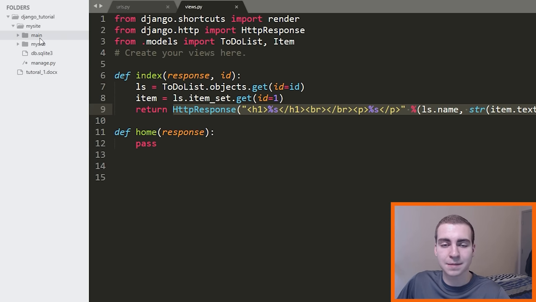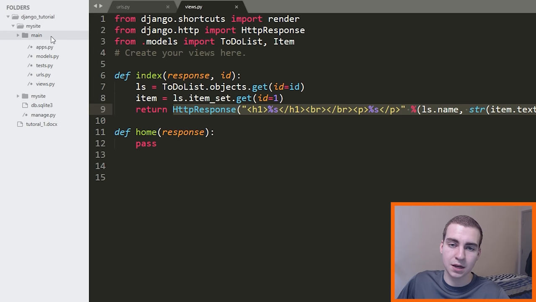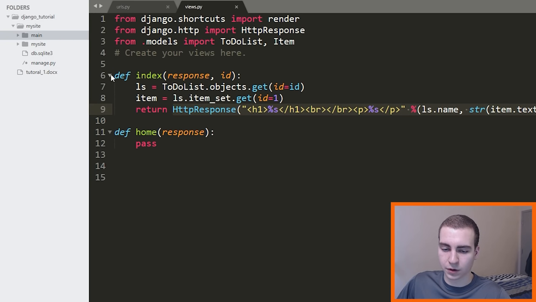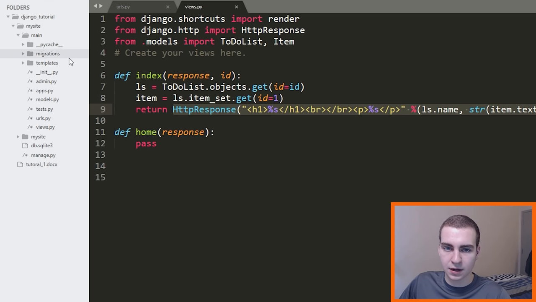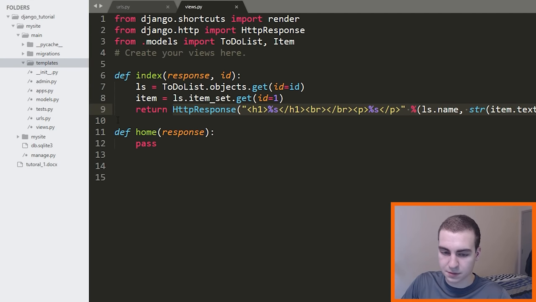So the first step to do that is to actually create a directory called templates inside of our application directory. So inside of main here, I'm going to go to new folder and call this templates like so. So if we go in main, now I got this folder called templates. And now inside of this folder templates, I'm going to create a new folder called main.